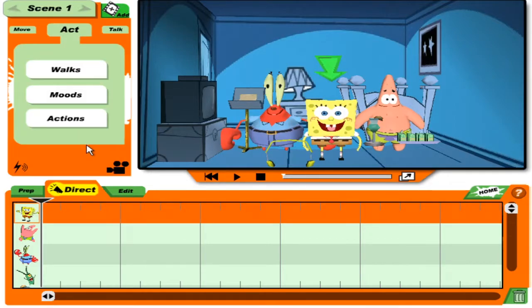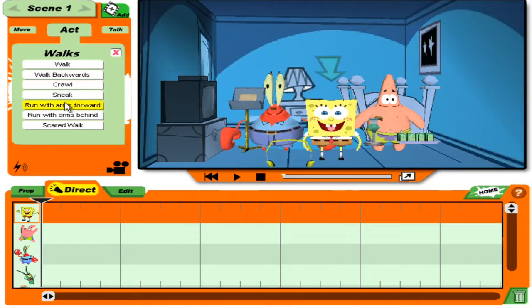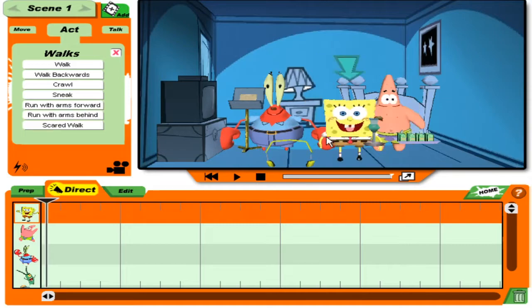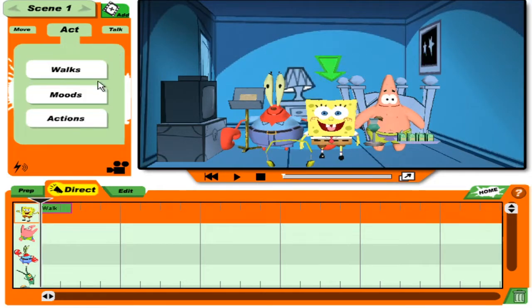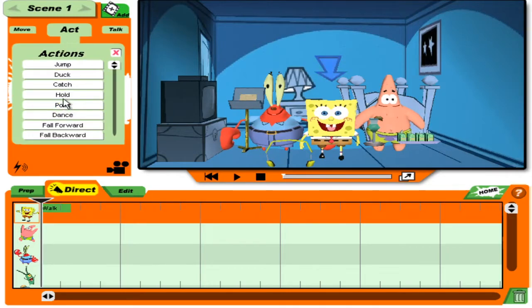Click on walks, moods, or action. Listen up. Walks are special. First choose the walk you want, and then tell the character where to go. I do like what Plankton says. If you don't like how your action looks, simply eliminate it by clicking. I do like what Plankton says when you try to overlap animations. Hey pal, that's an actor, not a magician. Their actions can only go where there's enough space in the timeline. Try to remember that.